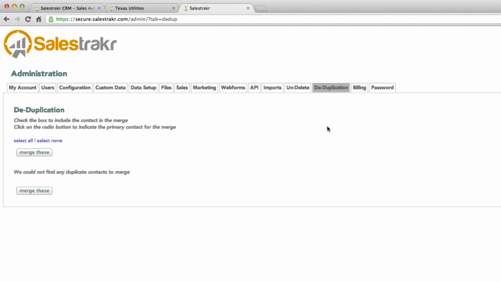Again, Salestrakr is simply Powerful CRM, an easy to use, easy to buy application with all the power you'd expect of a full-blown CRM and Salesforce automation product.